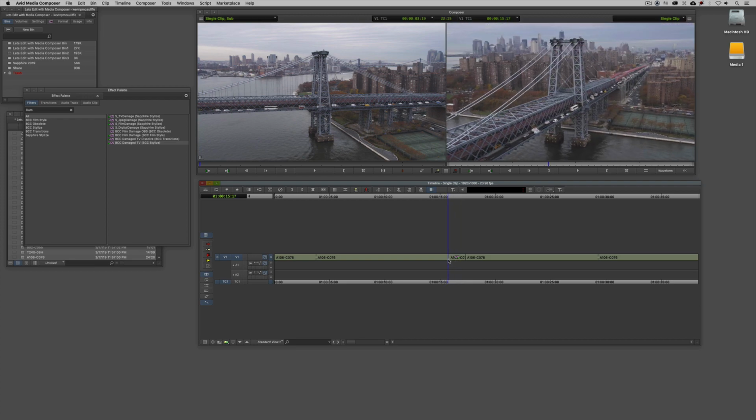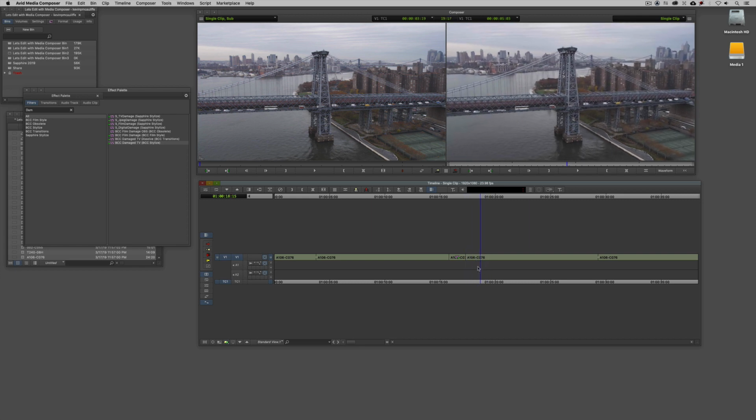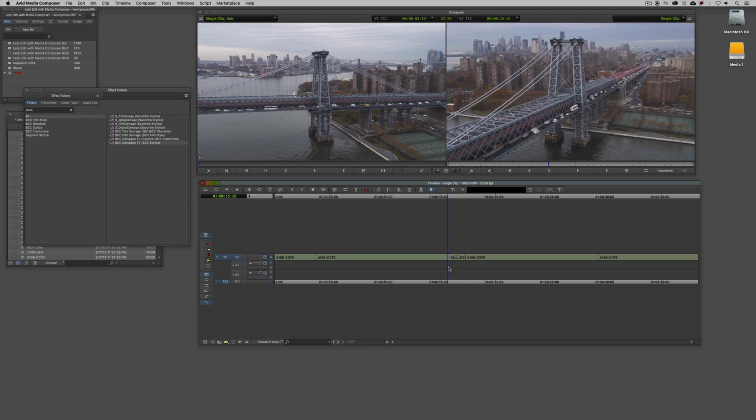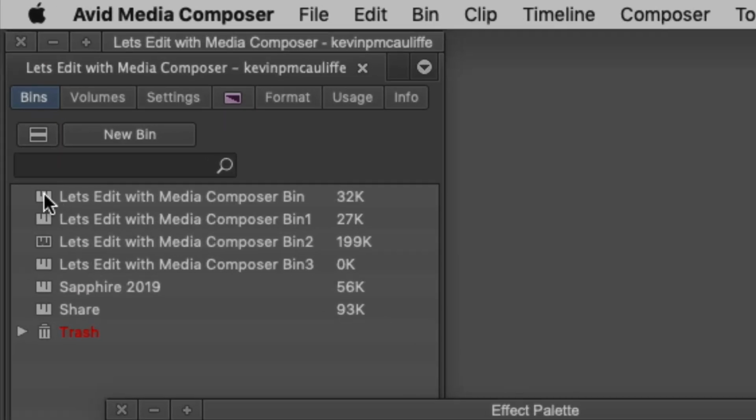Now, what's important to keep in mind is that the visual effects will take this so far, but it's also the sound that's going to take it even further. Okay? So let's navigate back over to our project window.